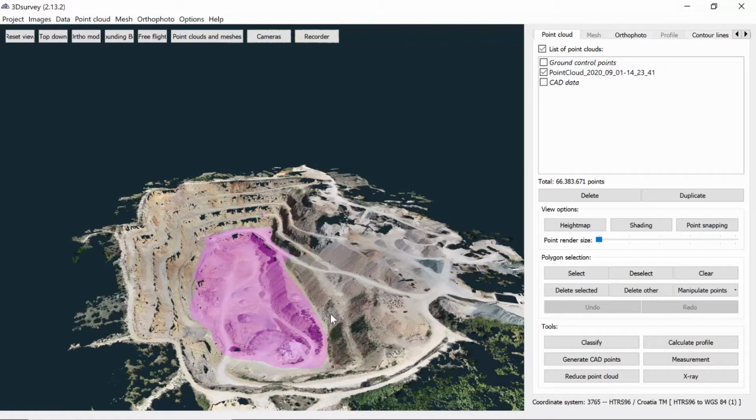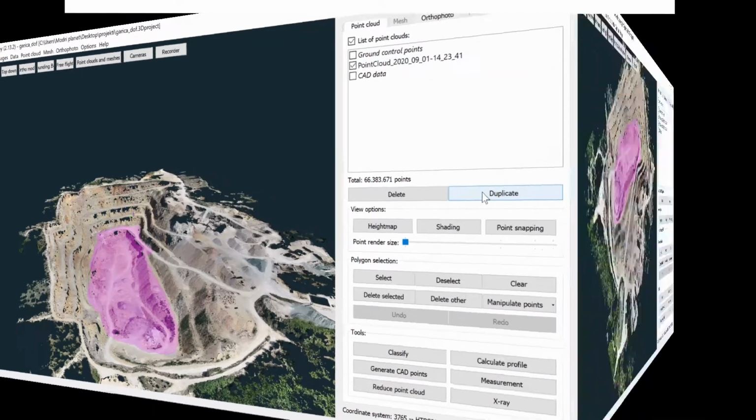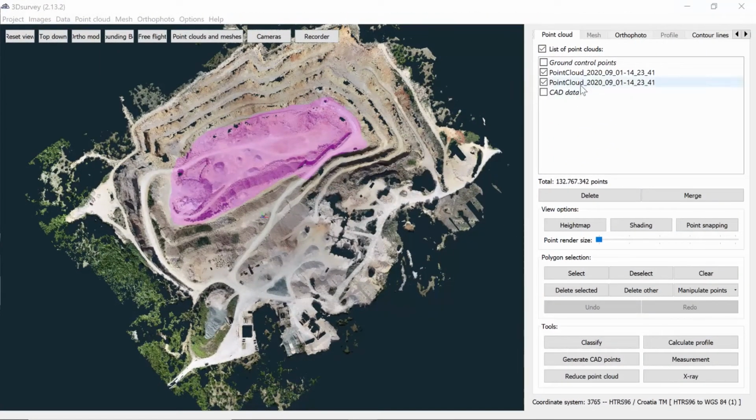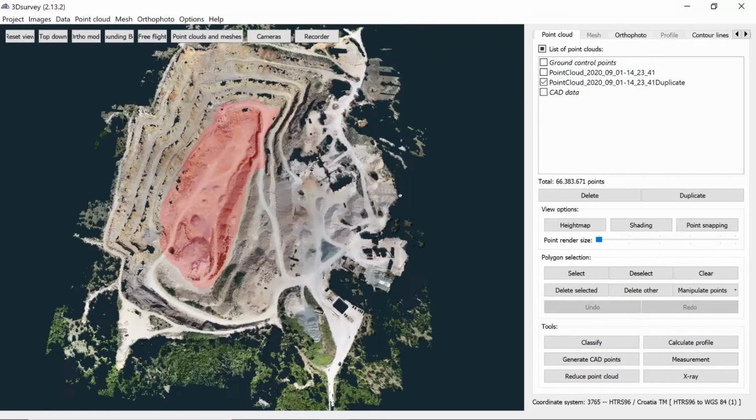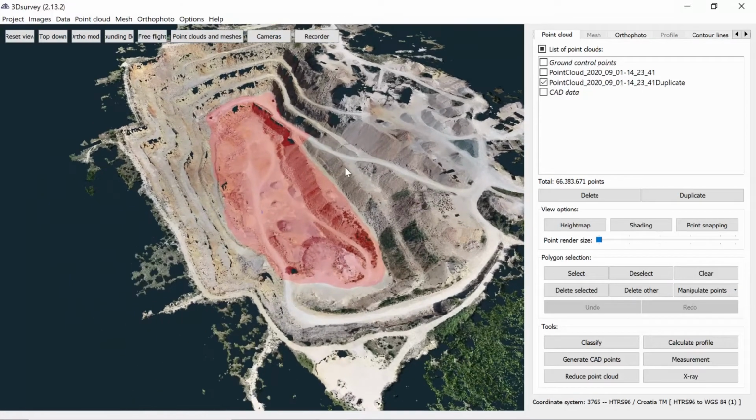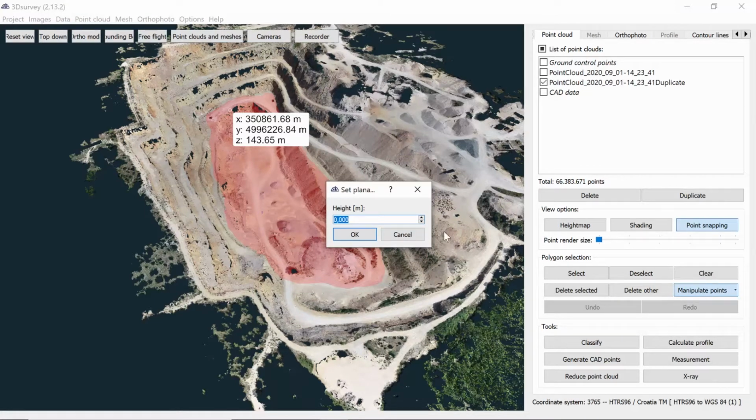In this case, the first thing to do is to duplicate our point cloud by selecting it and clicking the Duplicate button located under the list of point clouds. I will also rename the point cloud so that I know which one is which. Make sure that after that you only have one selected, or you will work on both. After that, we use the Point Snapper feature to figure out the height of the point to which we want to fill the landfill. Then, after selecting that area, we click the Set Height button and put in the measured height.